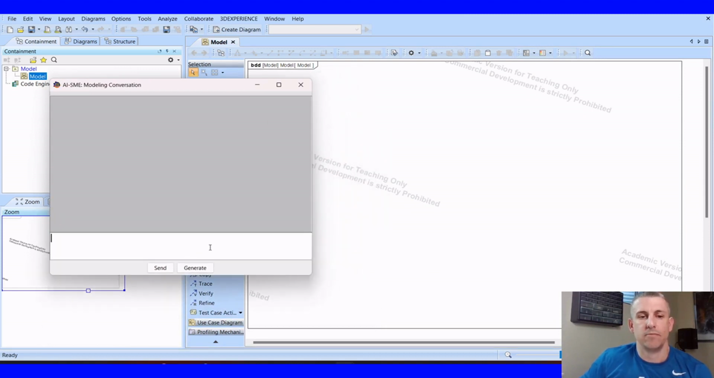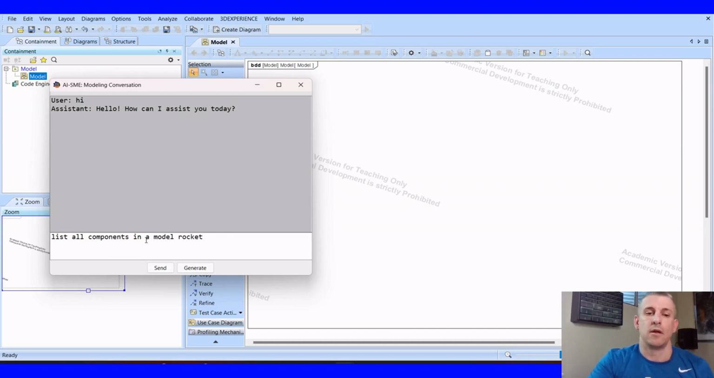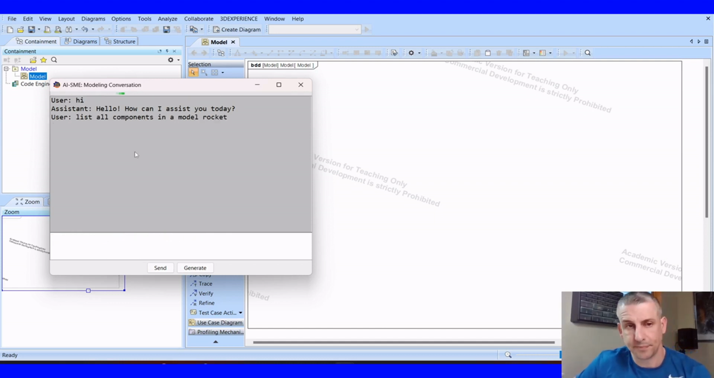This connects up to OpenAI's GPT, so it works just like if you're familiar with Chat GPT. You type in something, it responds. So let's say I want to create a model rocket. So: list all components in a model rocket. And I'll send that off.